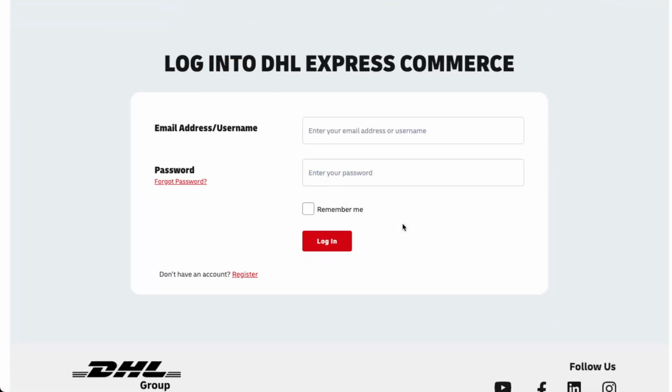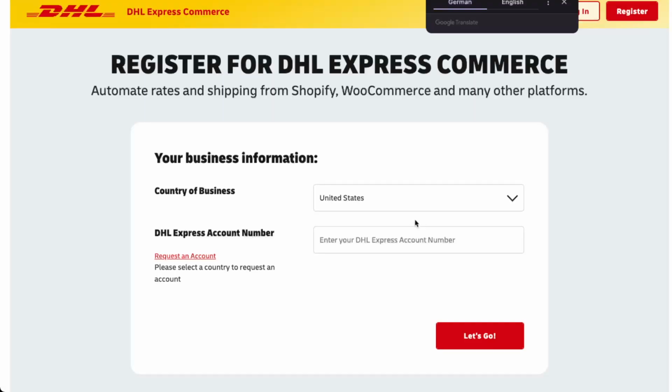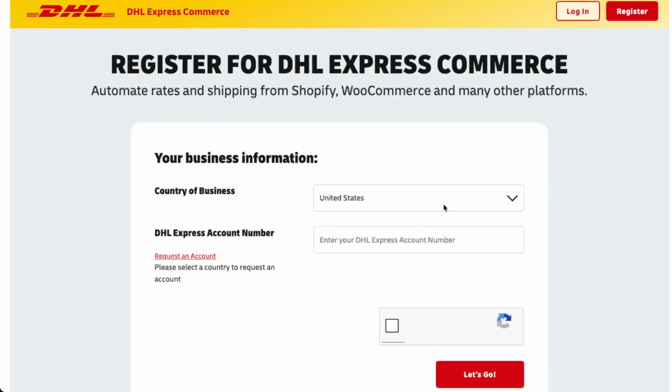After logging in or registering, you'll be guided through a setup process where you'll connect your DHL account to Shopify and configure your shipping options. Take your time with these settings as they determine how DHL rates and services appear at checkout for your customers. Once that setup is done, DHL will be successful.